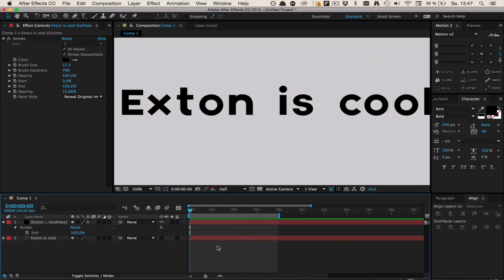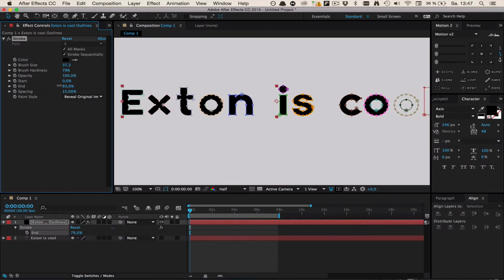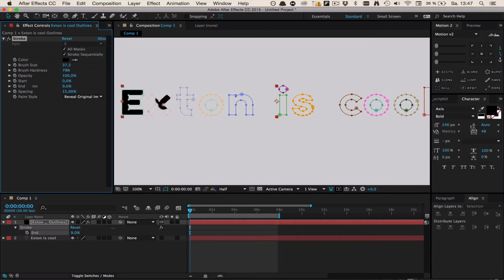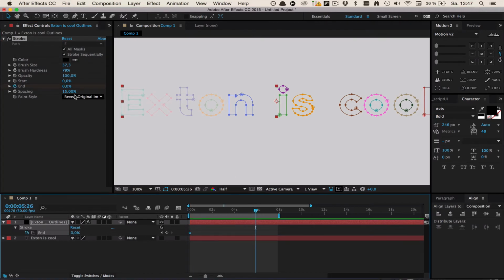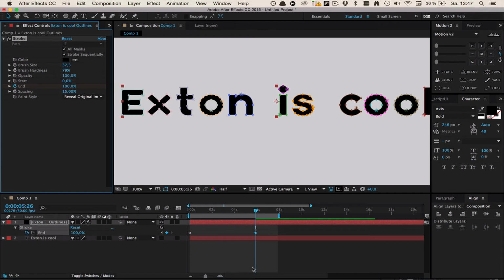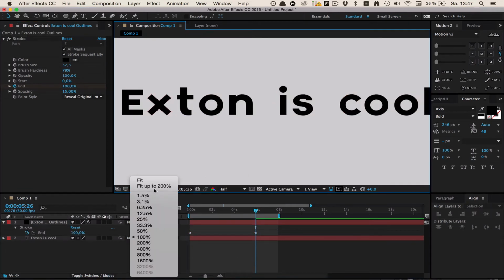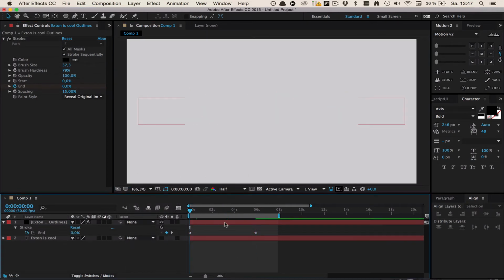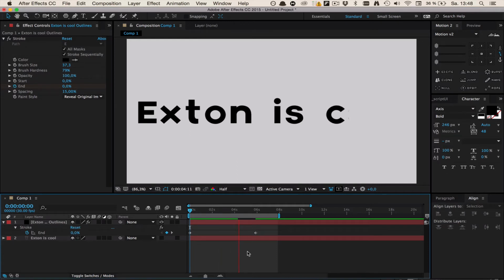What we can do now is do the same thing as we did before, using the end property, setting a keyframe here, setting a keyframe somewhere at 6 seconds or however you like it, then fit up to 200%. Let's see how this looks. Do you see that? Looks pretty cool. Like, it is kind of spraying the text.